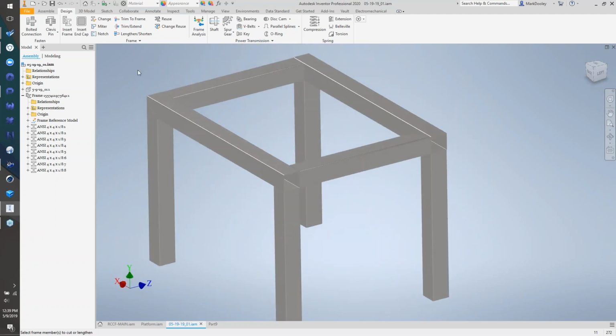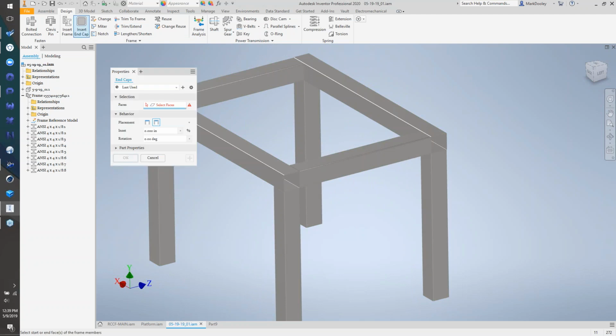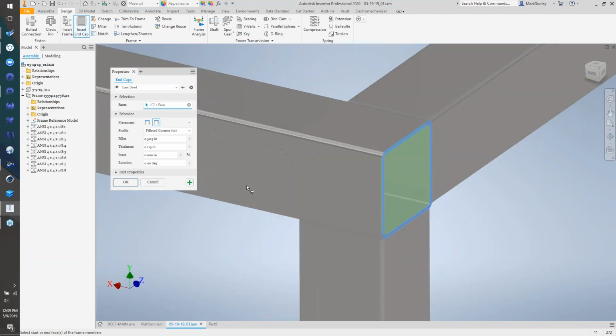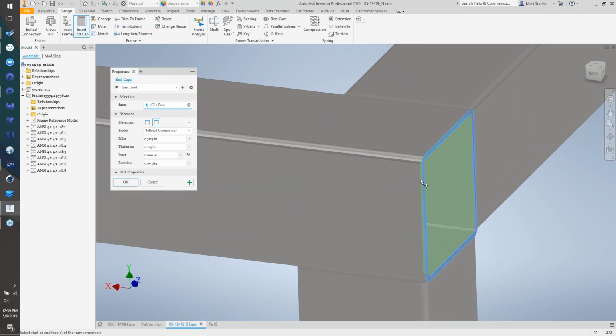And now because I have installed that custom library, I have the option to insert an end cap. And so this new UI comes up, and I'm just going to zoom in and select this face, and I'll rotate this around so we can see it. So is it going to be an inside or an outside? So internal or outward. And so we've got different options here.